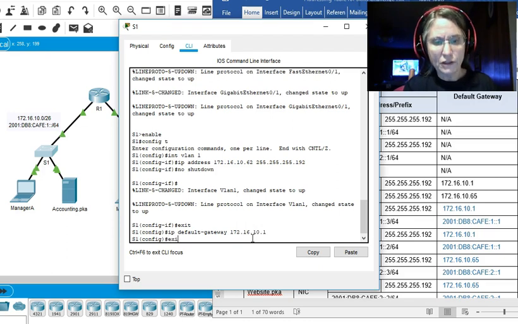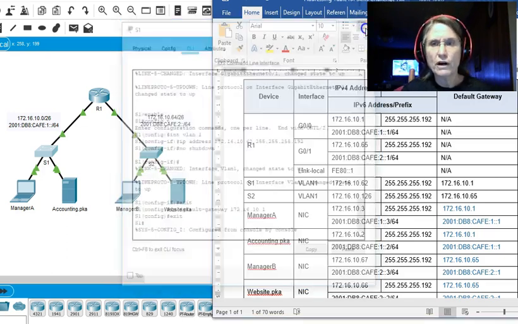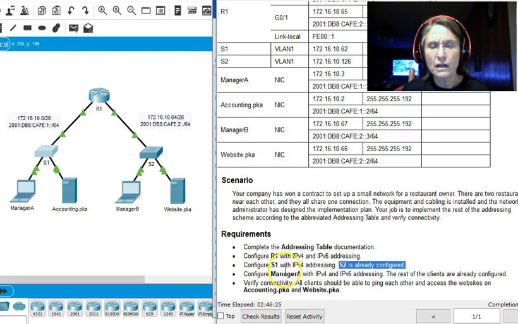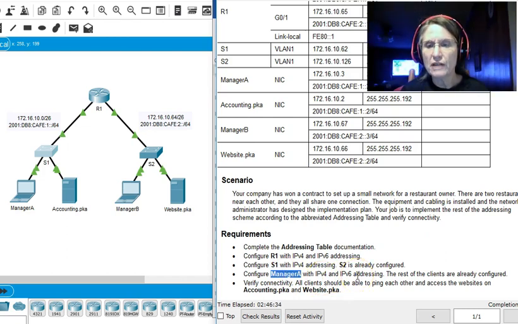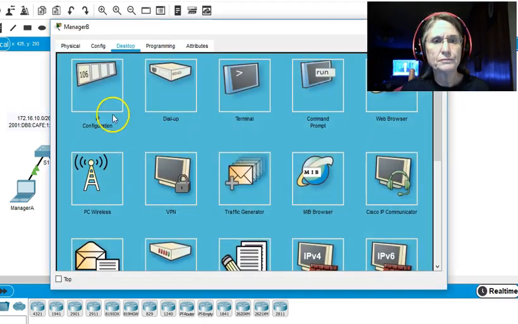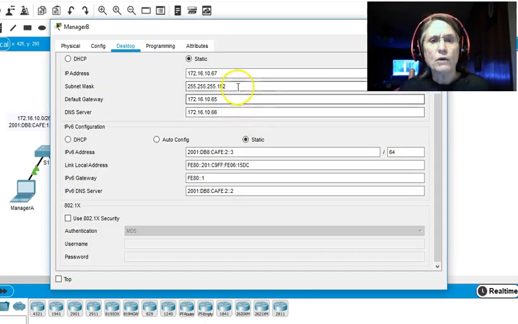And that should suffice for that portion of the assignment. Now we need to configure Manager A with both its IPv4 and IPv6 addressing. And we can see the rest of the clients are already configured. Again, that might be a hint that we may want to look at some of those other devices. Let's look at Manager B. What do we see regarding its configuration?